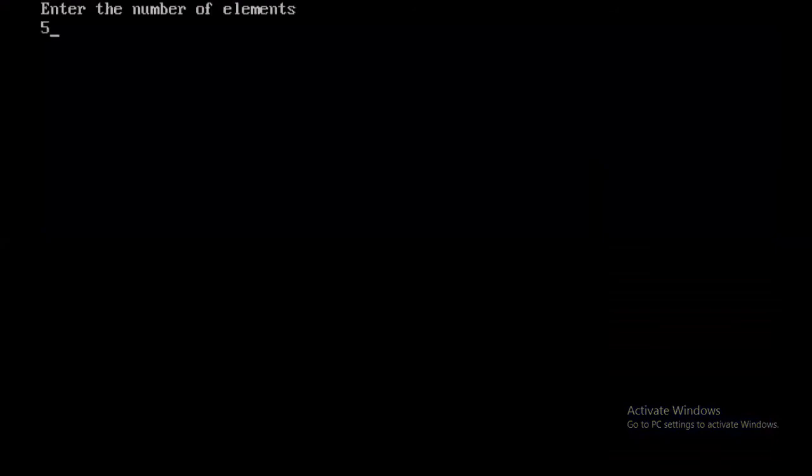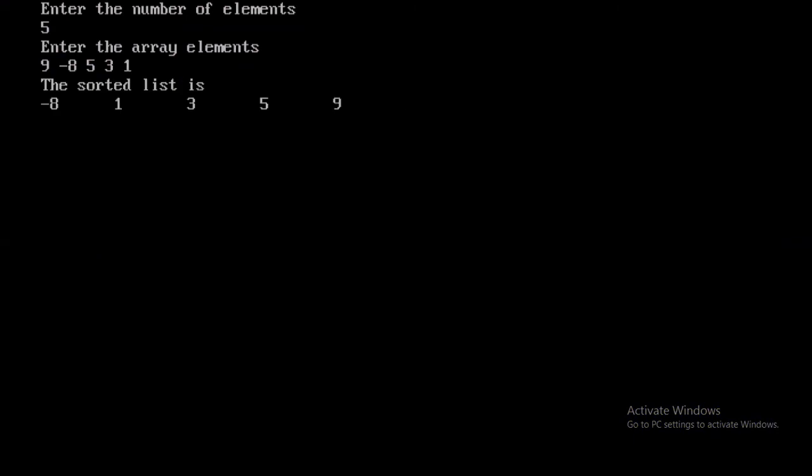Now I'll input 5 numbers. The numbers are 9, -8, 5, 3, and 1. Now you can see the program has sorted the list and you got the output -8, 1, 3, 5, 9, a sorted list. So this completes the selection sorting technique.